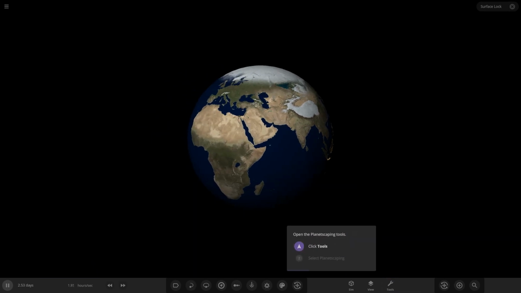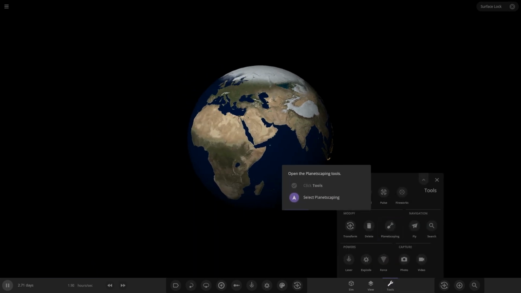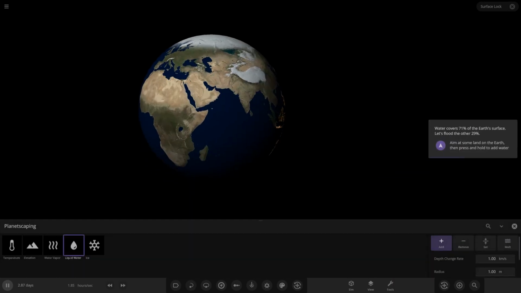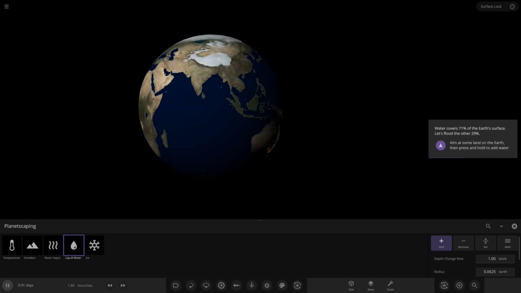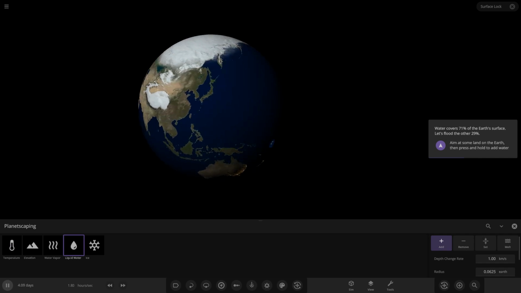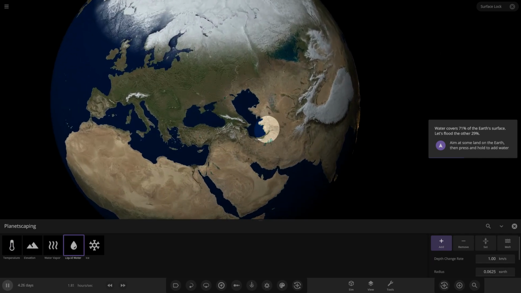Click tools, select Planetscaping. Okay. Actually, I wonder if I can drag that. So liquid water. Okay. Water covers at least 71% of Earth's surface. Let's flood the other 29%. So where should we flood? I don't know. Where shall we flood? Where do we go for, like, Northern Europe somewhere?